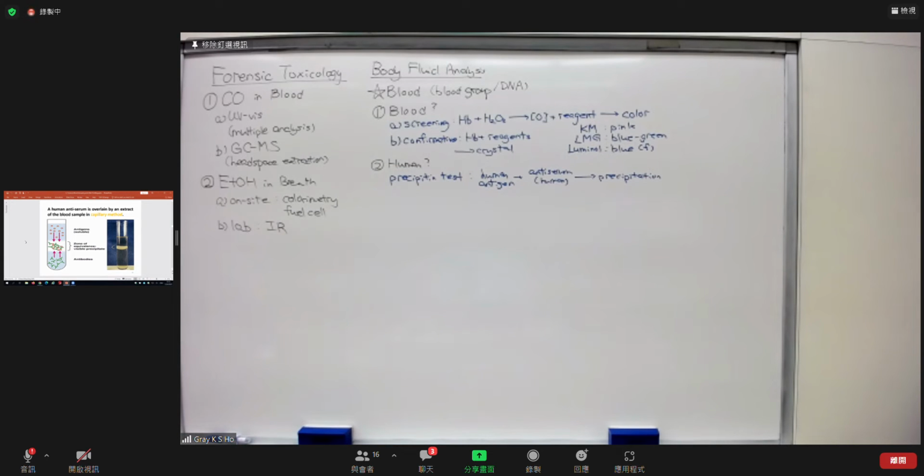Each of the methods has some advantages and some disadvantages. I hope you can know how to compare these three methods, so that in some situations you can select the most appropriate one to perform the test. So let's start with the capillary method.